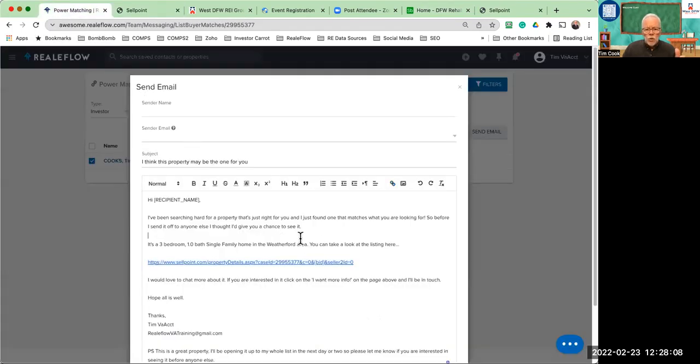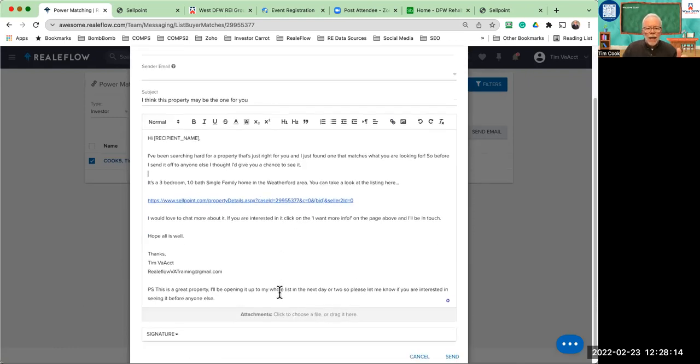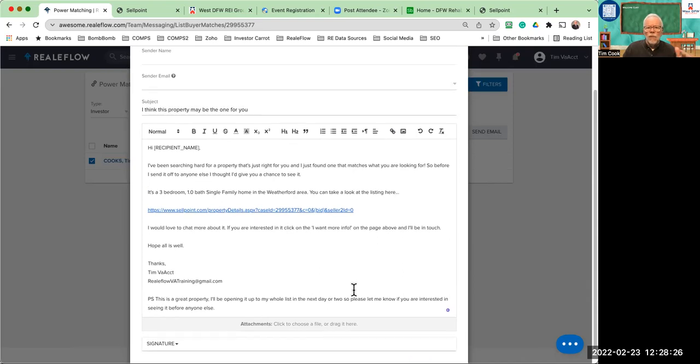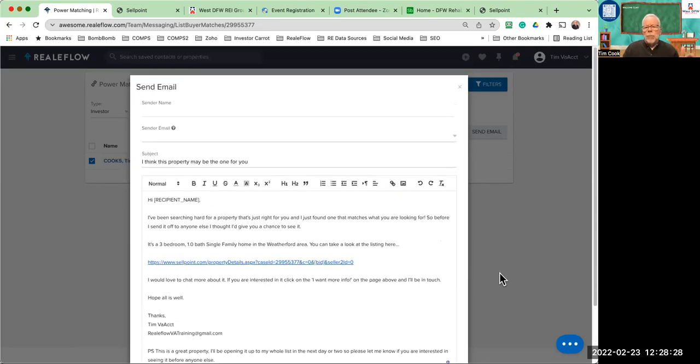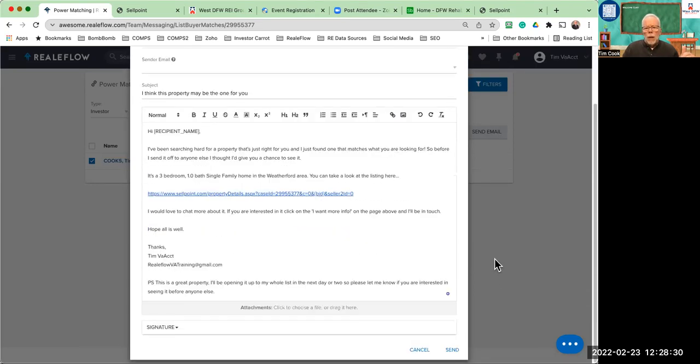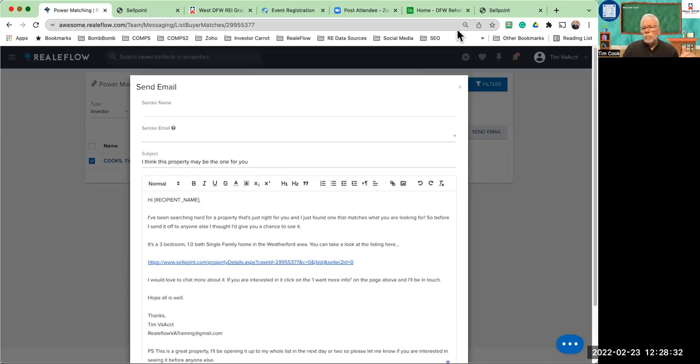So right here, this is where you're going to change up the text. That's the link that you just saw. And then you can put whatever signature you want on here. And you can also attach a document if you'd like. It's a rare thing I do that for power matching, but I don't normally do that. But you can. So I'm not going to send this because it's just going to come to me.